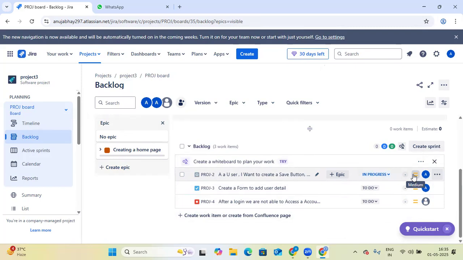So how will we give the priorities, because high priority will be on top. This is the highest priority. In this way, we are giving the priority to the respective issues. Then from here, you can click this three dot and click on the low priority. In this way, we are giving the priority.